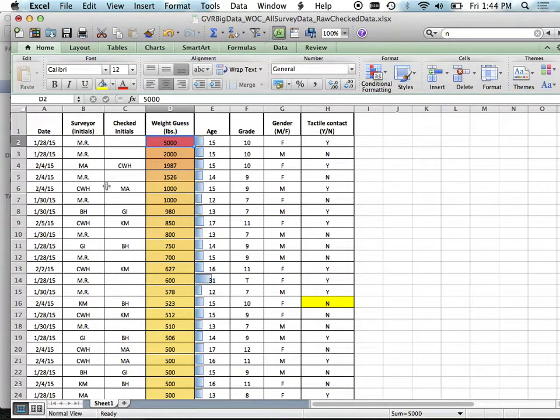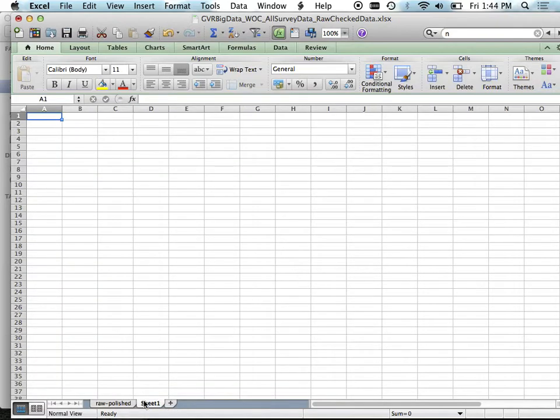So here's what I want you to do before we do that. This is going to be one copy. I'll show you. Let's make this sheet, and we're going to call this sheet raw polished. Go to the next sheet, and we'll call that one trimmed polished.